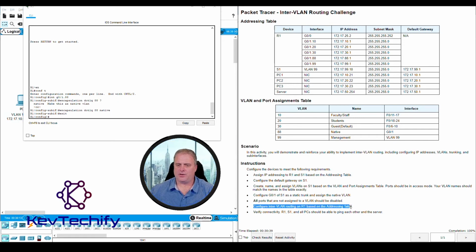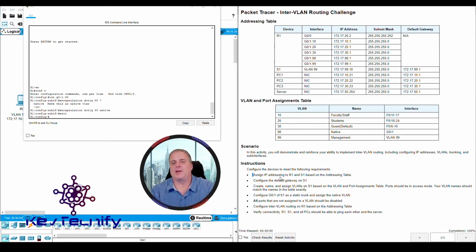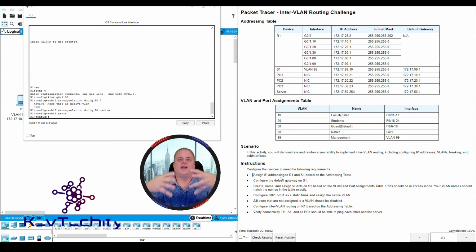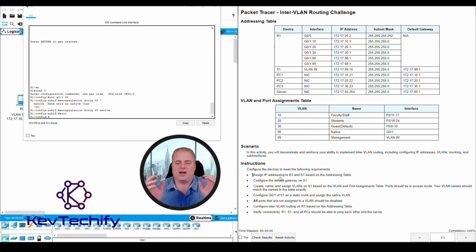Configure Inter-VLAN routing on R1 based on the addressing table. Well, we've done that all through all of these steps up here by creating the sub interfaces, turning on the physical interfaces, setting up the IP addresses. All of that on R1 set up our Inter-VLAN routing for us. Last step we have to do is verify connectivity.